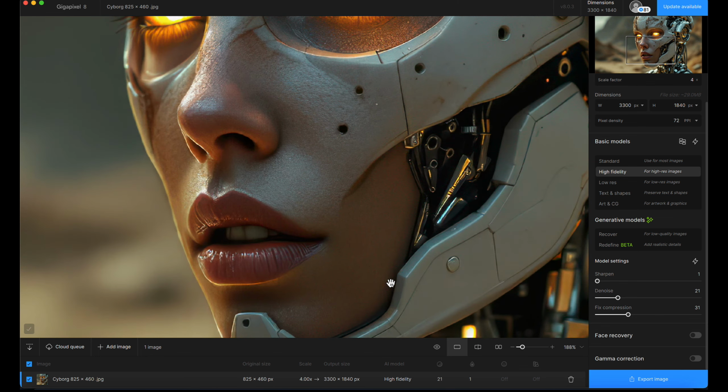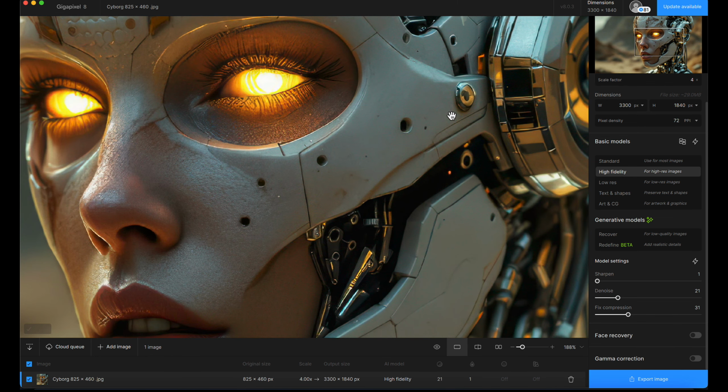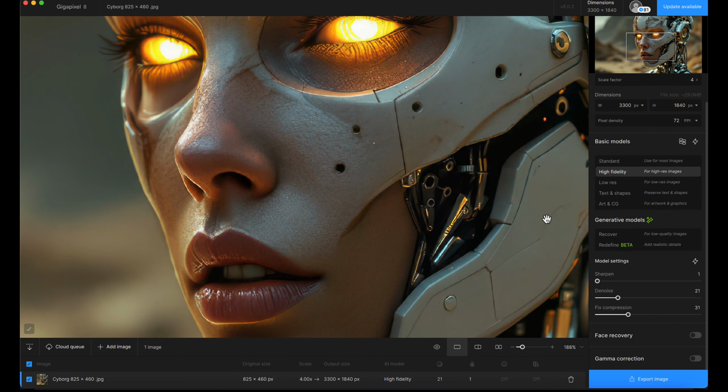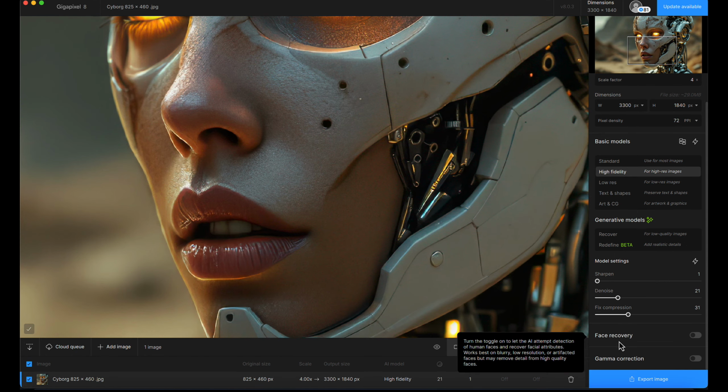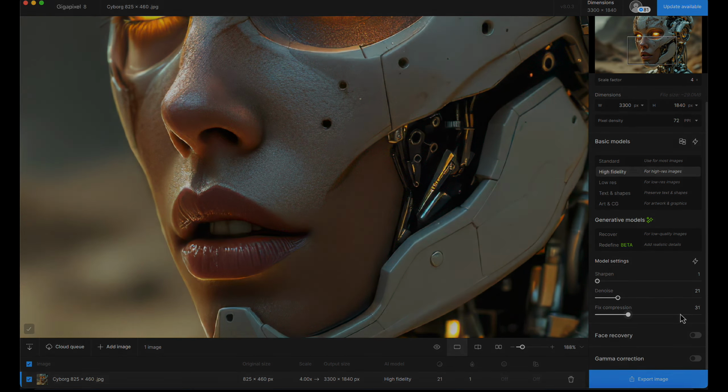You have to treat them all individually, unless they're from exactly the same kind of photo shoot, or in this case, from the same batch of generations. You almost certainly can't just put everything through at the same settings if you want them to be optimal. So I'm going to leave that around those figures. Face recovery and gamma correction I wouldn't touch for this particular image because it doesn't need them and it's not relevant.